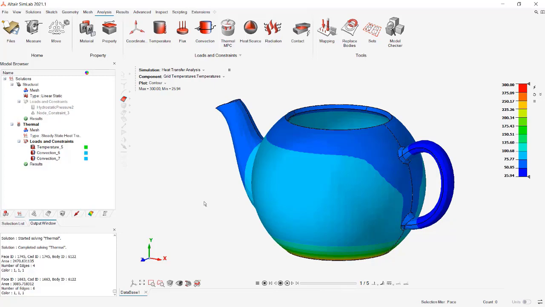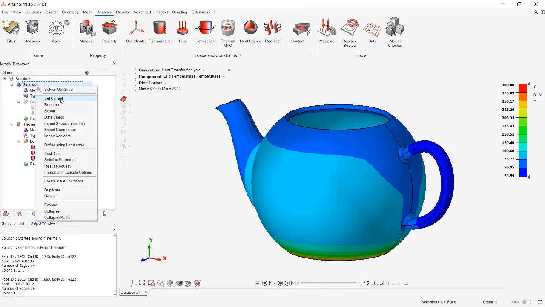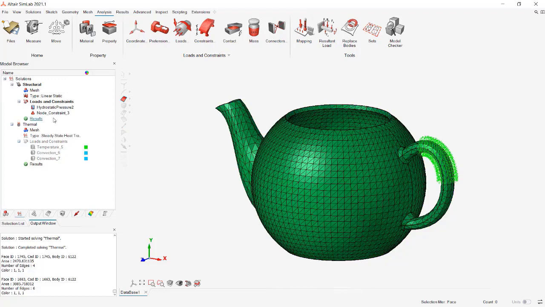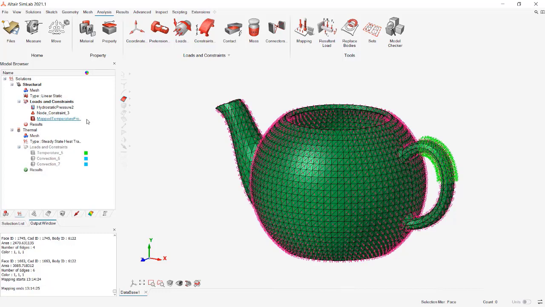So the thing that I need to do right now is get back to my structural simulation. Let's set it as current. So I'm getting back to my structural simulation. And now what I'll be doing is include my temperature result and my loads and constraints right here. And to do that, I can simply include the temperature from that specific load case that I did. In my case, the solution thermal.